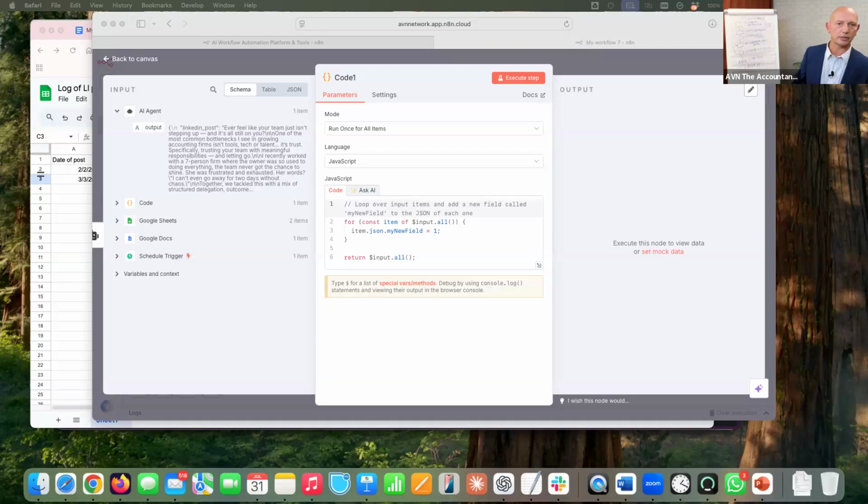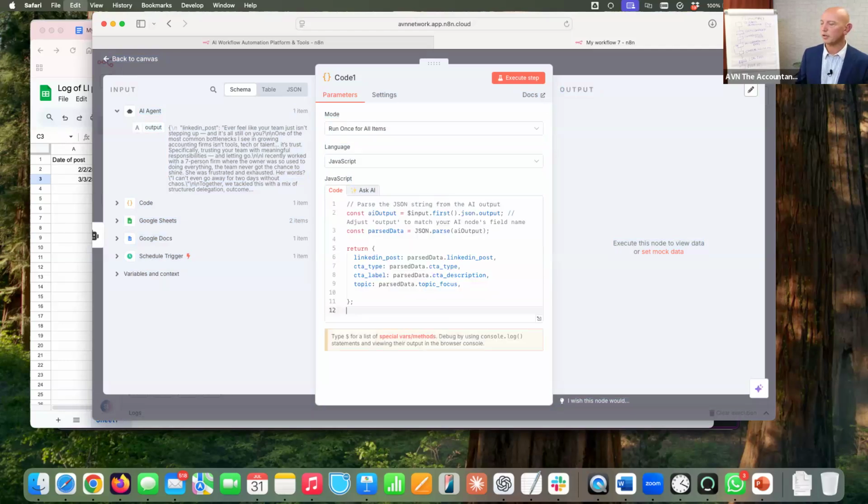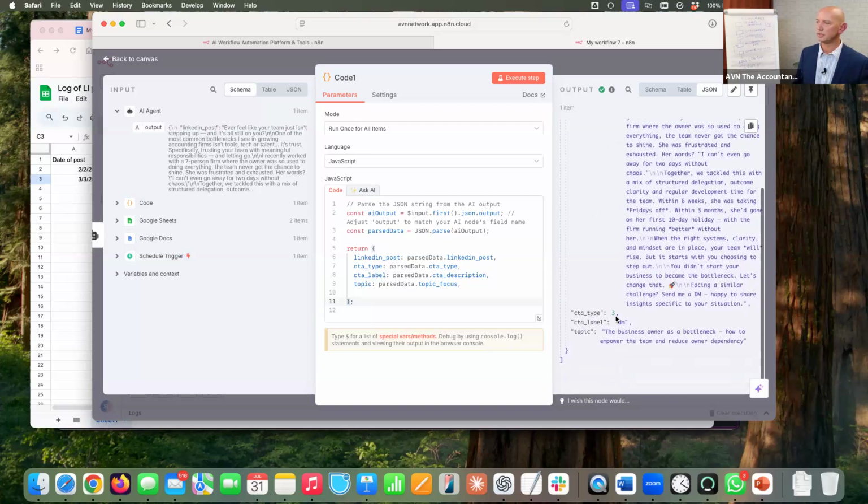I've got my document on the side of here from obviously my experiment, which I did to make sure everything was going to run smoothly. So if I just go to here, copy that in. All this code does is takes the AI output, okay? And it's just separating it into the different bits of information that I wanted. So if I run that, what we'll see then is it's taking that and it's just separating it out into LinkedIn post, CTA type, the label, and then the topic. Okay, so those things, very, very simple.